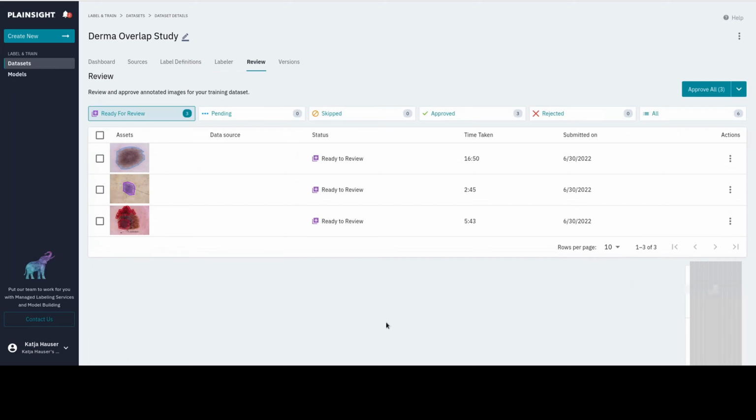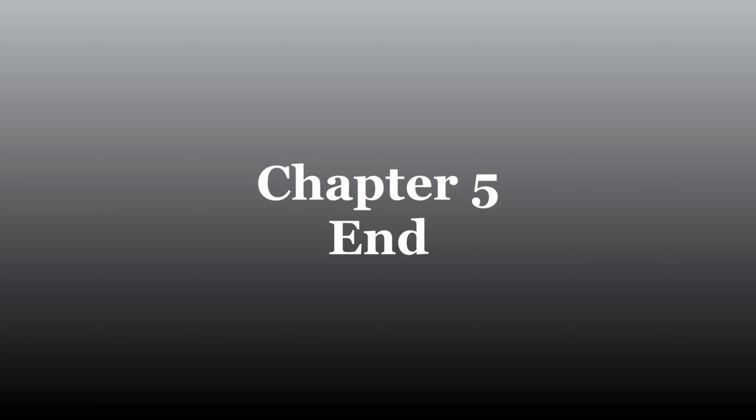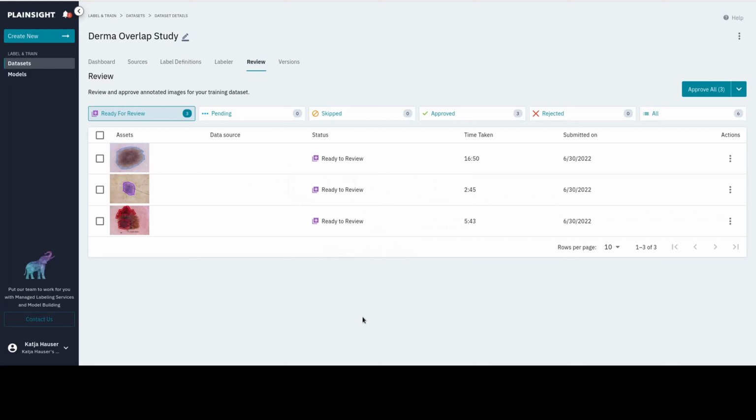I have now annotated all the 15 images and have come to a new display. There's nothing more for you to do here. You can just log out in the lower left corner here.